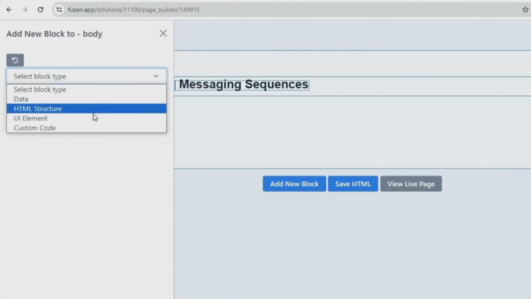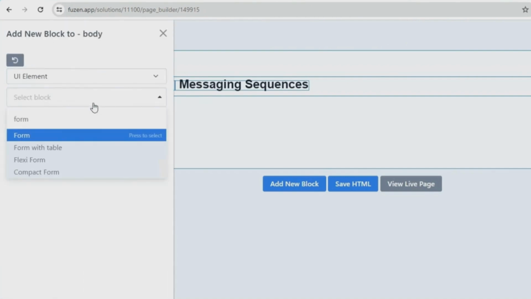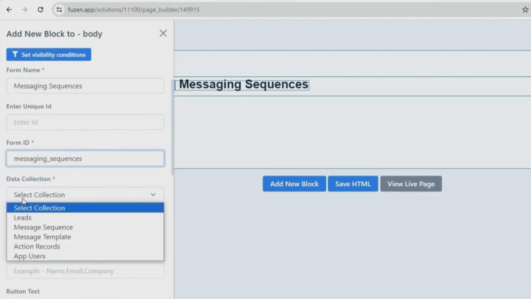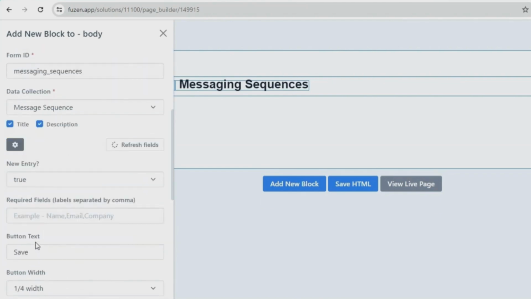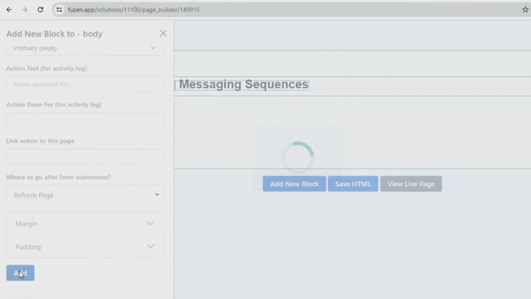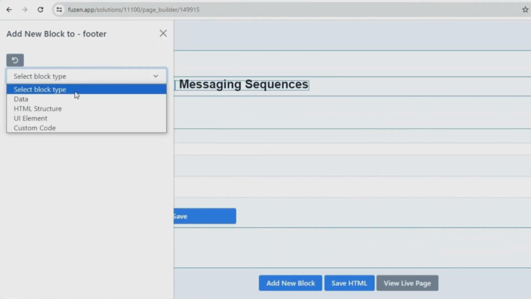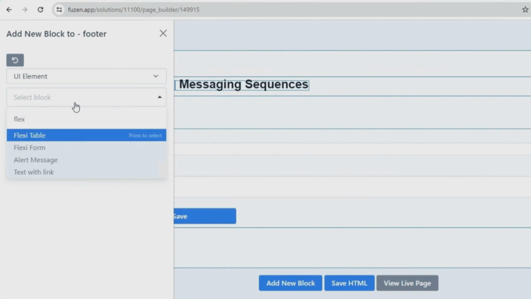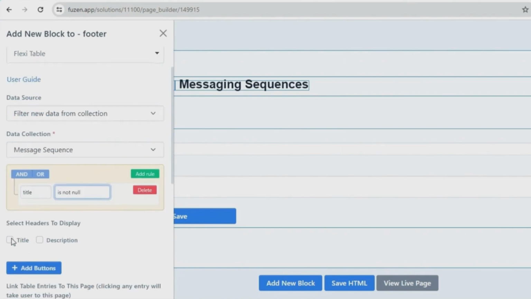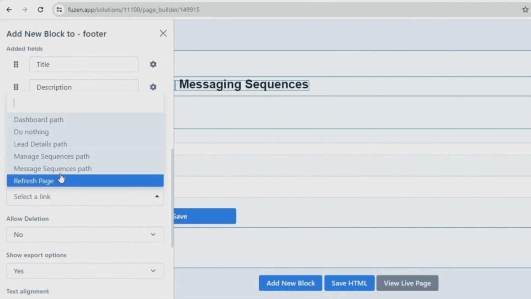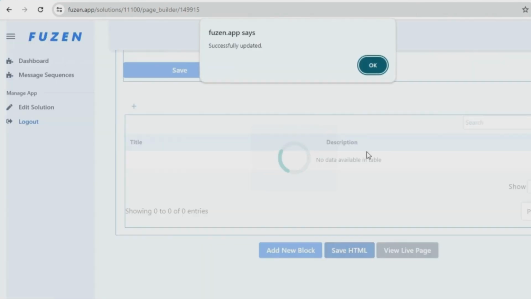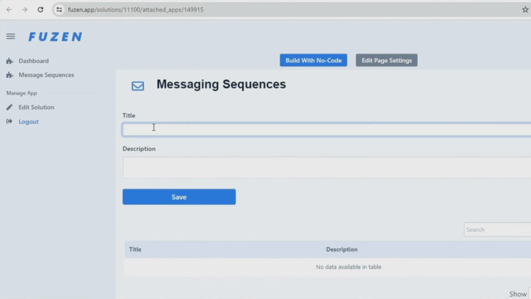Here, we'll first add a form to create messaging sequences. It's a simple form with a title and description. And I'm going to add a table to list all the sequences, where each row of the table is going to be linked to the manage sequence page. So once the page is saved, let's go to the live view and let's add our first sequence.